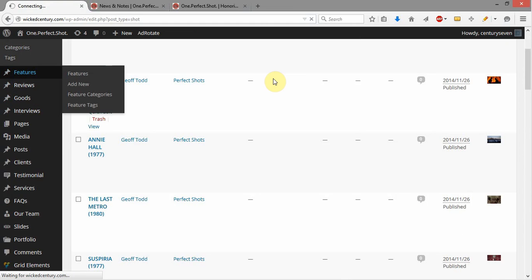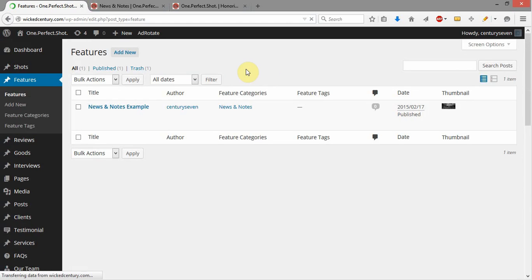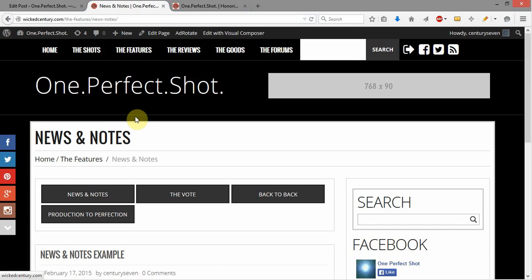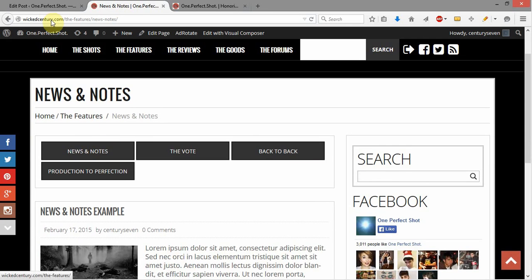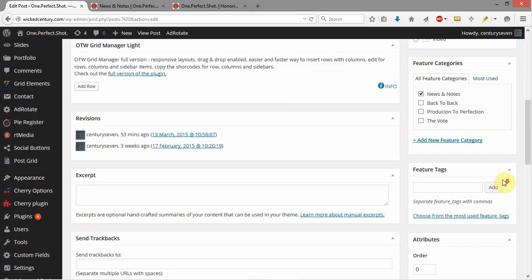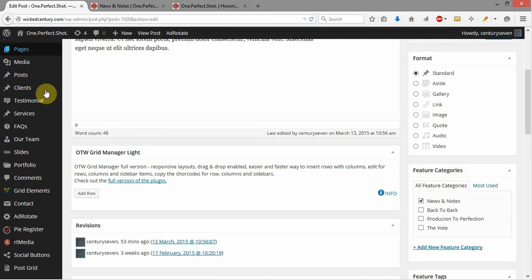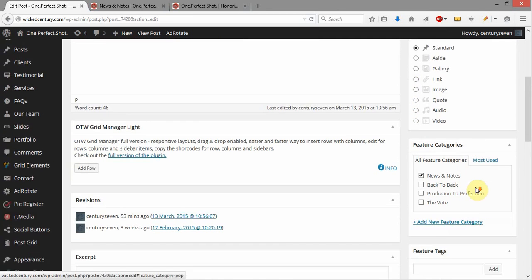Come over to features, open that up. That's going to show you what we have in features. And I'm going to go ahead and click open news and notes. The only thing that I need to do to make news and notes a news and notes feature is just come over here to the feature categories, and this is a separate category that's just for features. So when you give something a category here, it is only for a feature. These categories won't show up under any other post type. It's just going to show up under feature.